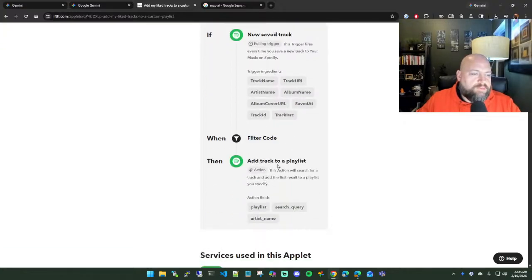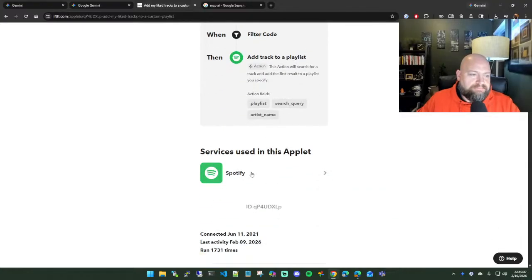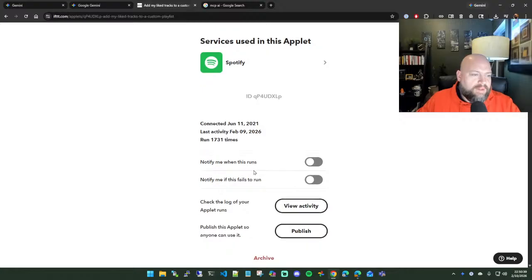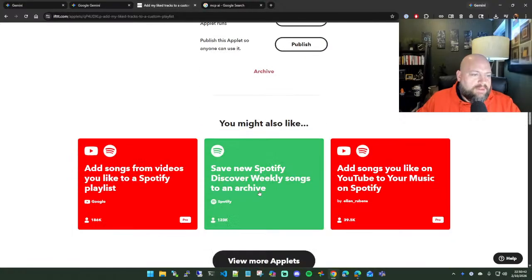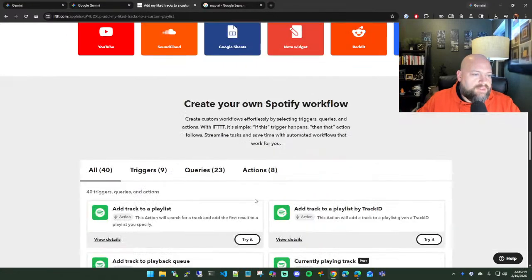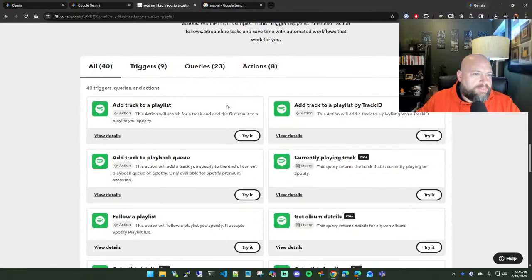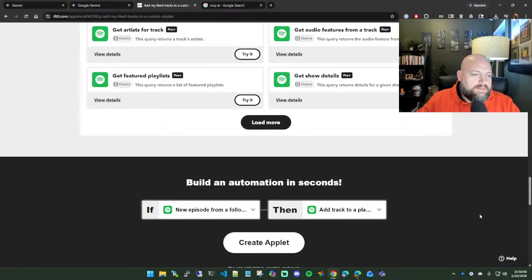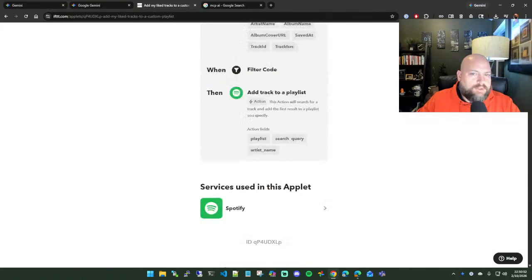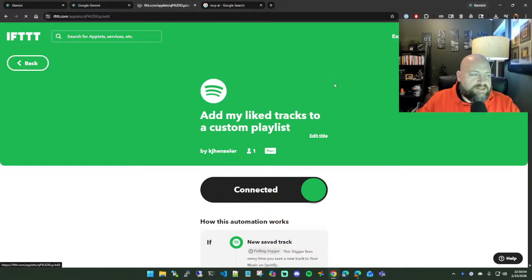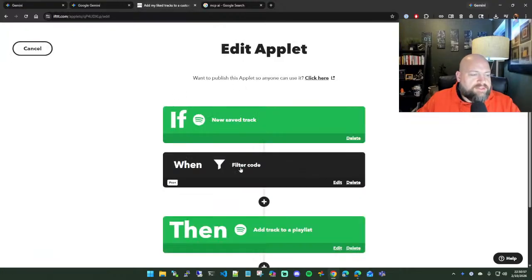Essentially, though, it will then add that track to a custom playlist for that month. All right. And let's see, where do I get into the... I am all over the place here. Sorry, settings. Here we go. Top right. Okay, so here's the filter code.